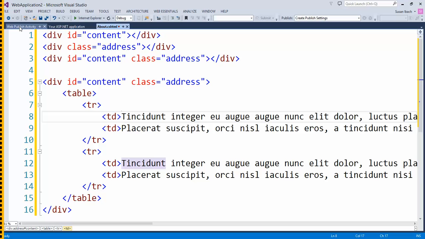So there you go, Zen Coding using VS Web Essentials inside Visual Studio. Have fun with it.